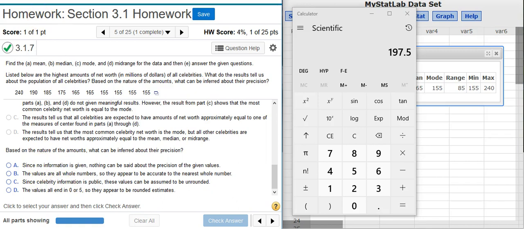Now we get answer option D, says that the values all end in 0 or 5, so they appear to be rounded estimates. This is exactly right. This is what we've observed by evaluating all the other answer options. This appears to be the correct one, so we're going to select it.